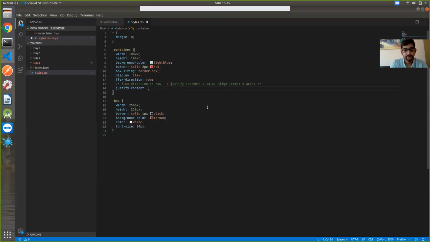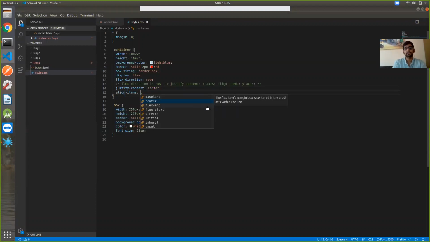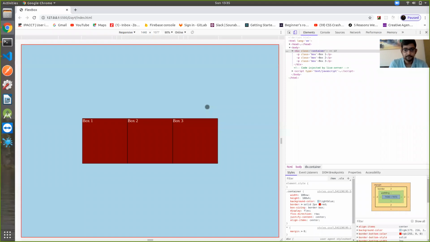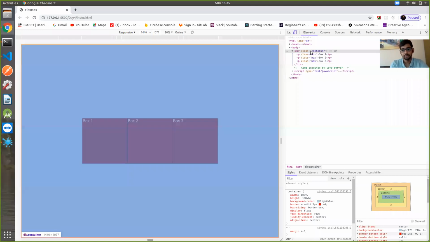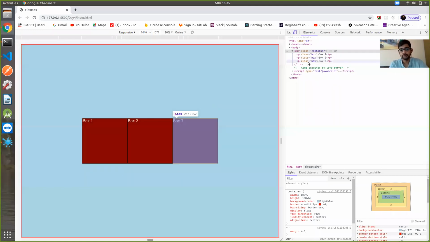Right now what I'll do is I'll make it center. Then align items is the next property. So what align items does, when the flex direction is row, is align our child components in the y direction, y-axis. I'll also make it center for now. Yeah, so as you can see, with respect to the x-axis, our child components, that is box 1, 2 and 3, are in the center, and with respect to the y-axis also, all our child components are in the center.